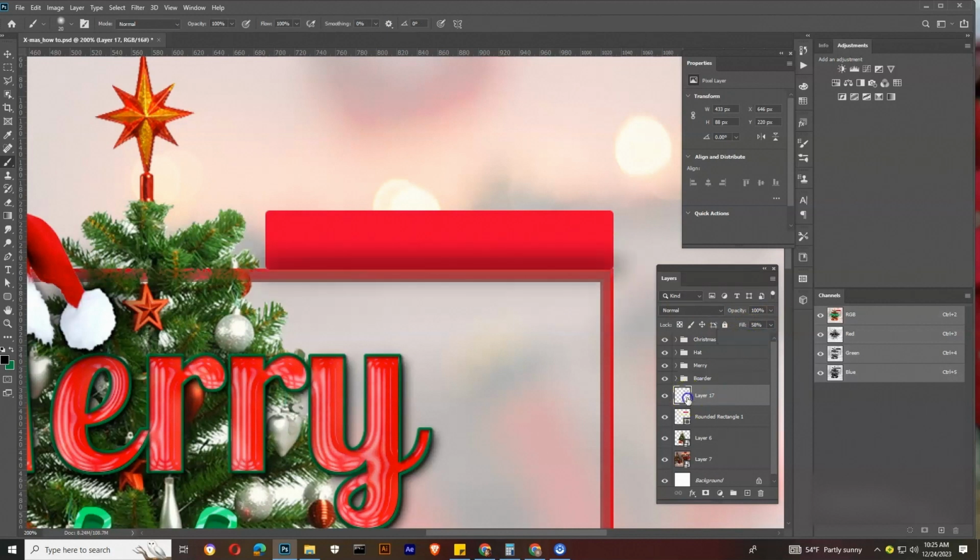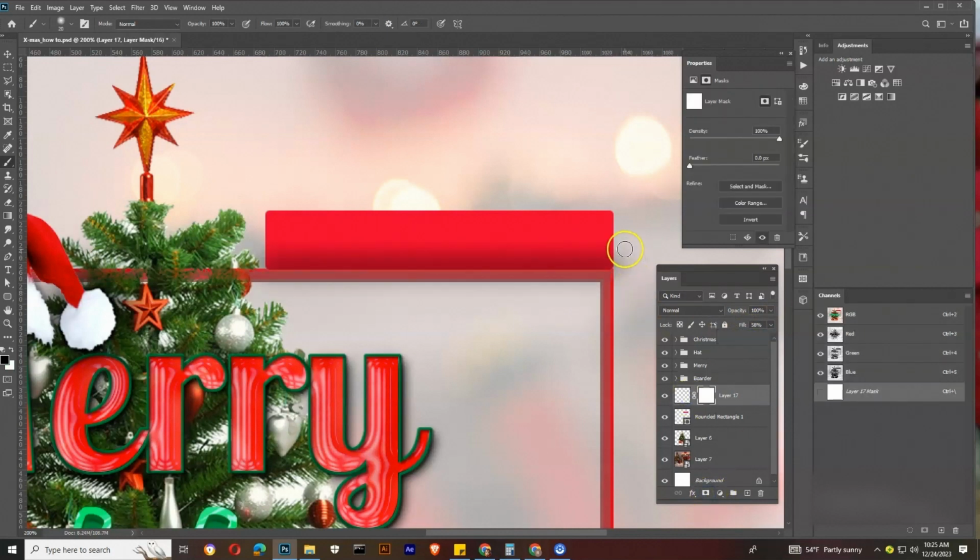Decrease the fill amount. Here, the shadow is a little longer. To remove it, add a layer mask on the shadow layer. Control left click on the small rectangle layer for the selection. Click on the layer mask and brush it with black to remove. In case it is erasing the shadow inside the rectangle, please inverse it by pressing Ctrl Shift I.